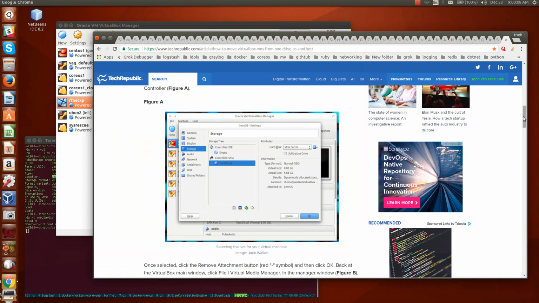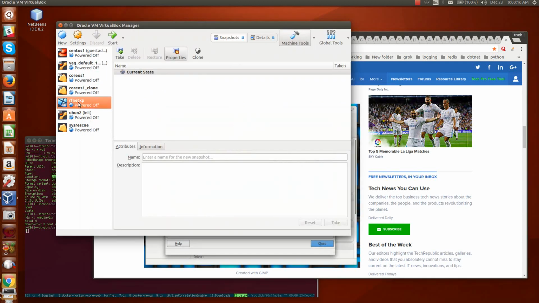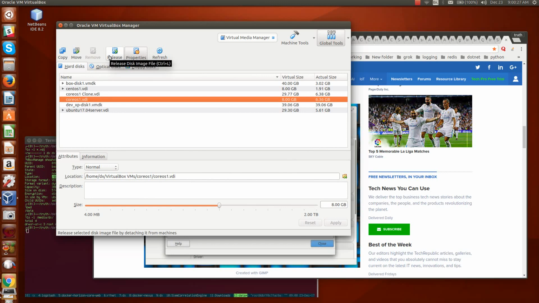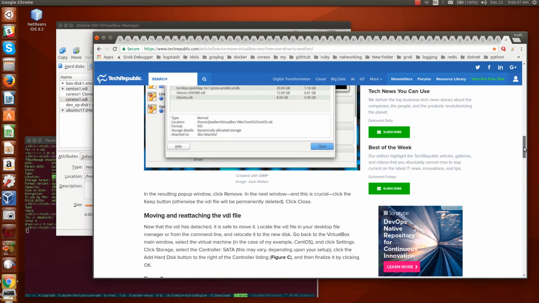Once that is detached, the second step is go to the virtual media manager. Let's go to the virtual media manager here and find the same disk and release it. So two steps there. Detach it from the virtual guest OS, and in the virtual media manager you need to release it. But then there is a pop-up dialog that will ask whether to delete the files or just remove it. It is very crucial that you click the keep button. There is a keep button there, so that the effect is the VDI file is only detached but not deleted. Otherwise it will delete the hard disk entirely.